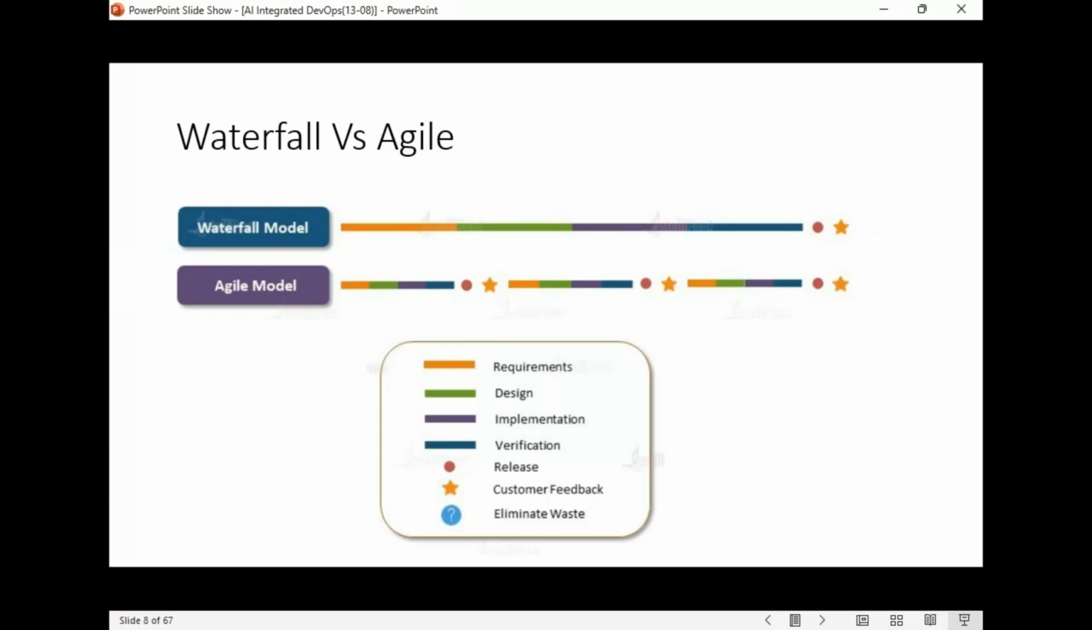If you see the waterfall model, first the orange one is requirement. We have the requirement, then we start the design, then implementation, then verification, and then release, and we get feedback from the customer. This is the waterfall model. But in the agile model, each piece is a short-term feature. We are not going to work on one big task completely. We'll break it down. We get a requirement first for the small feature, then design it, implement it, verify it, release it, and get customer feedback for this small thing.